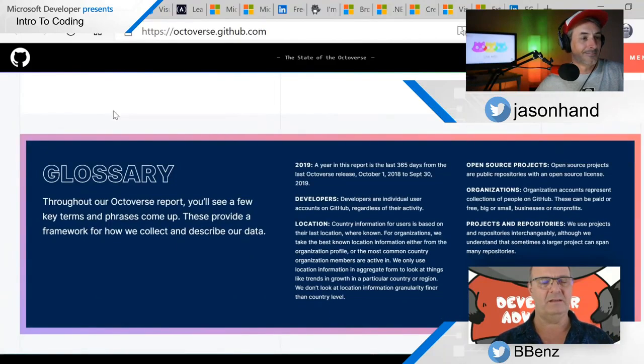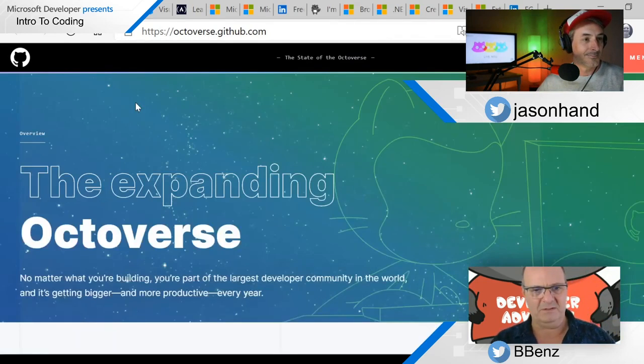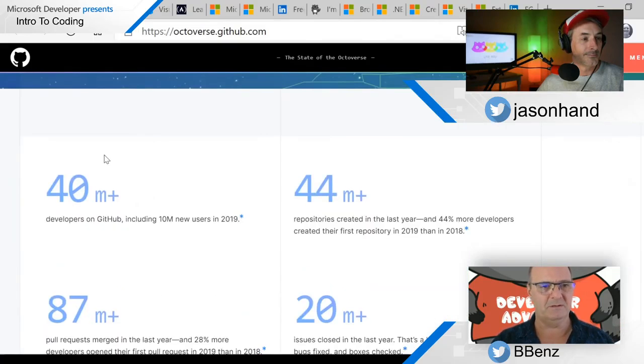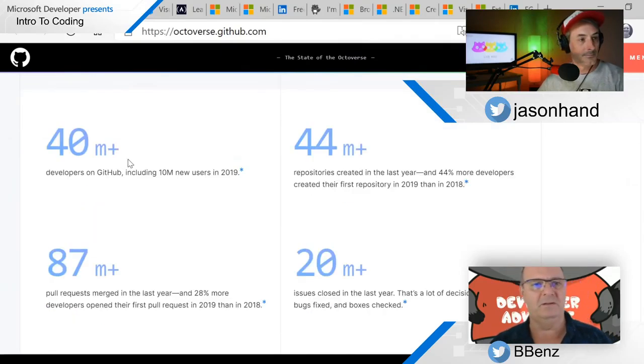This is the State of the Octoverse report, as I mentioned before, octoverse.github.com. Basically, GitHub takes all of their repos, anonymizes the data, and looks at what people are doing with the repos. And here's what we have. 40 million plus developers on GitHub, including 10 million new users in 2019, 44 million repositories, and 44% more developers created their first repository. I suspect that'll be more this year.